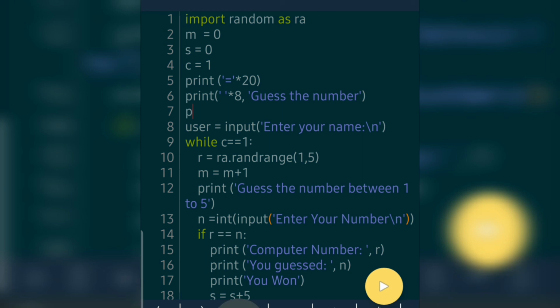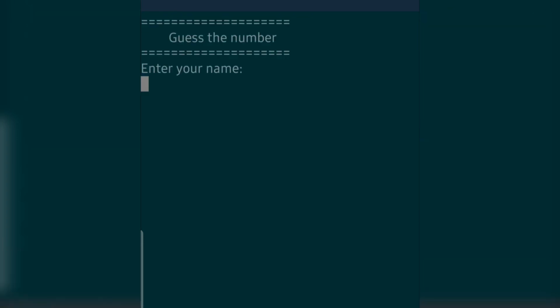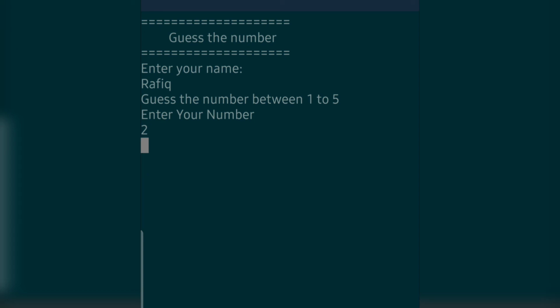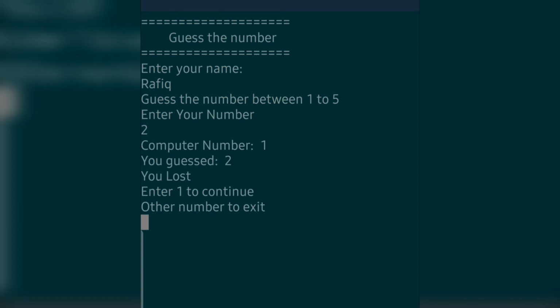For that print, and here we'll give equal sign, and we'll come out from the quotation, then multiply 20. Now let's see how it looks. So it looks like guess the number, enter your name, writing my name, guess a number. I'm guessing 2. It's showing computer number 1, you guessed 2, you lost.